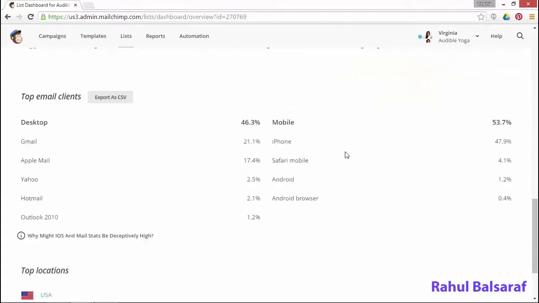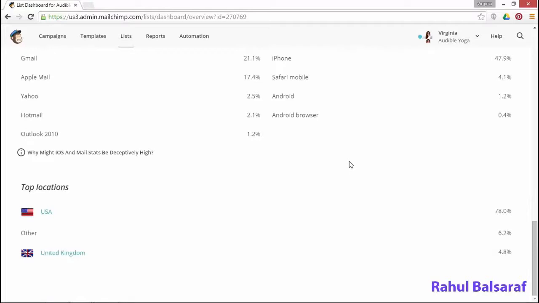At the bottom, you'll see the top email clients. This tells you which email systems and devices your subscribers use to read your email. This can help you to know whether to focus on layout for mobile devices or for computer displays. Even farther down, you can see the top locations, which we saw in another video.